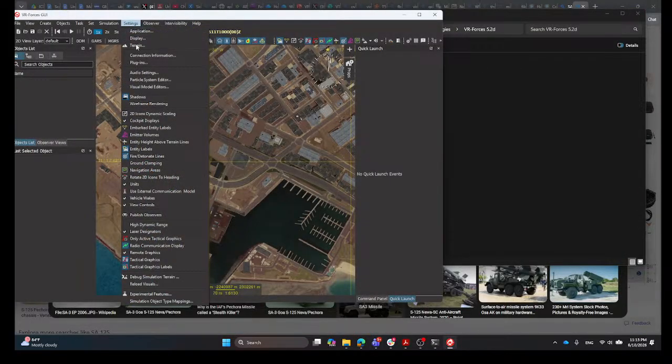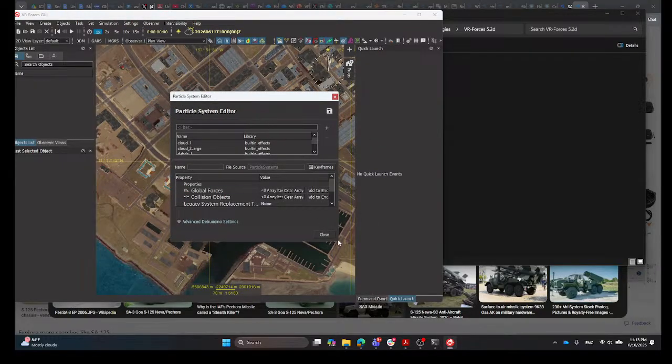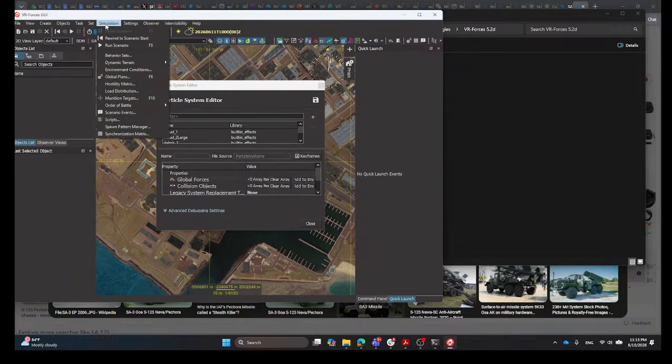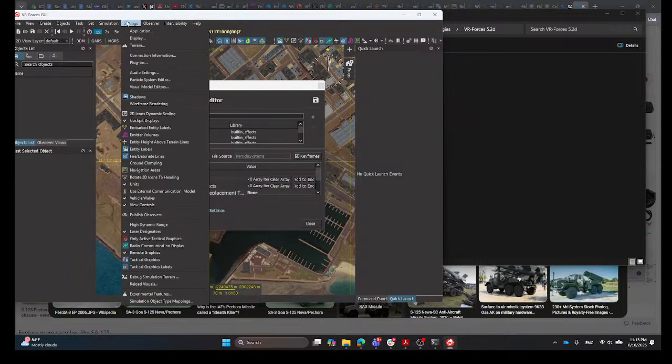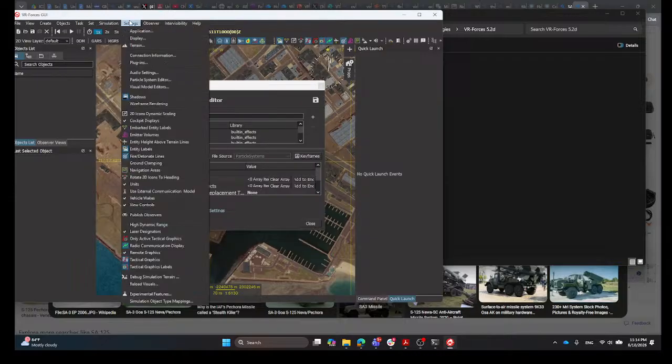So hopefully that worked out. Here's the particle editing system. And then we could look at the SMS and the editor there. So that is something we could do on our end here. I just don't want to waste his time because he's very, very good at what he does.